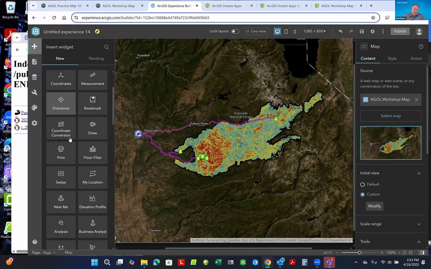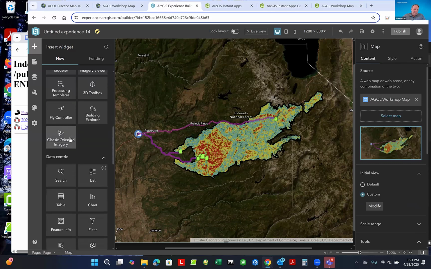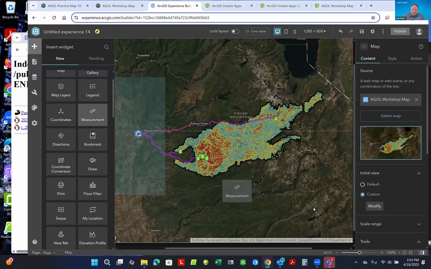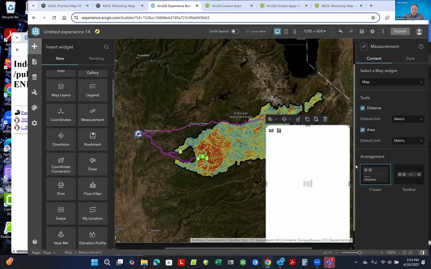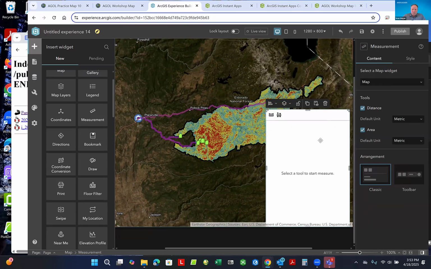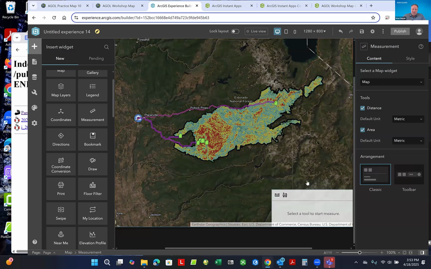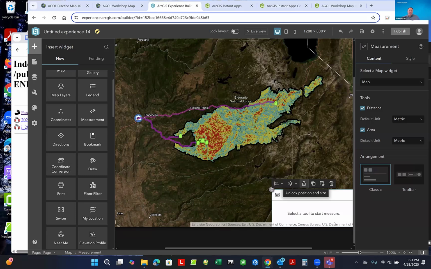What's also really neat is that you can add widgets from the far side. I'm just going to pick a measurement tool at random, and drag that down to the far bottom side. You can squish it down, it doesn't have to be so big. Put it in the very corner of your map, and then lock it using the lock. It'll hold it in that position.